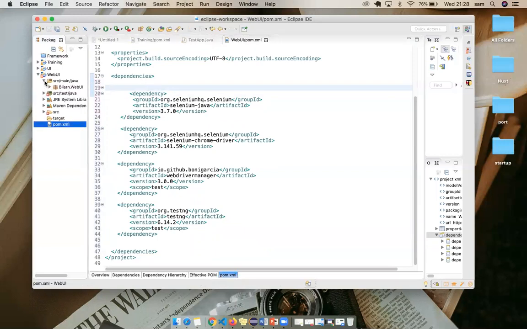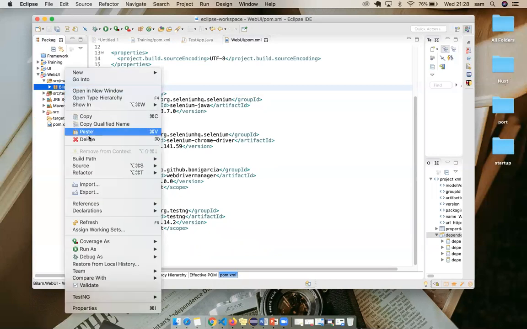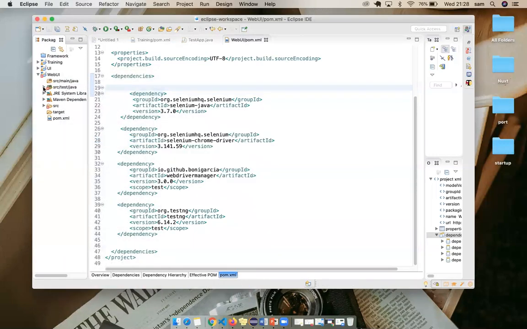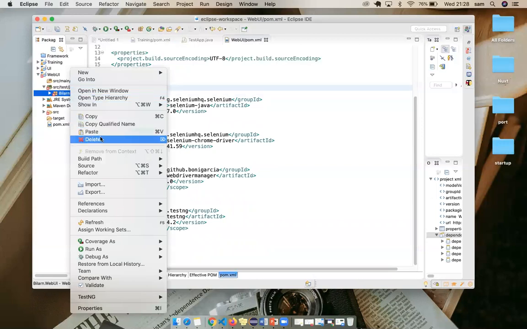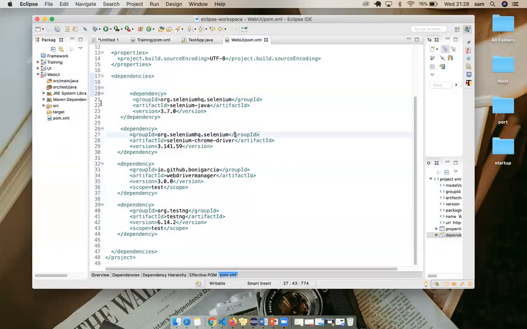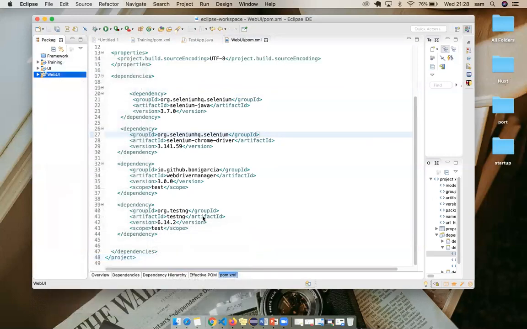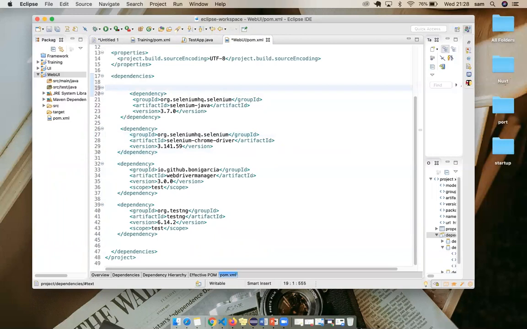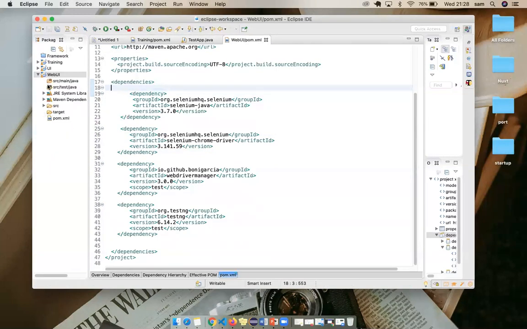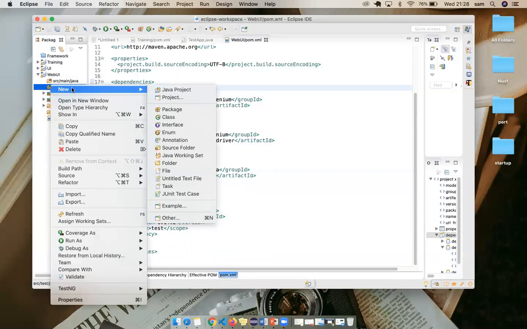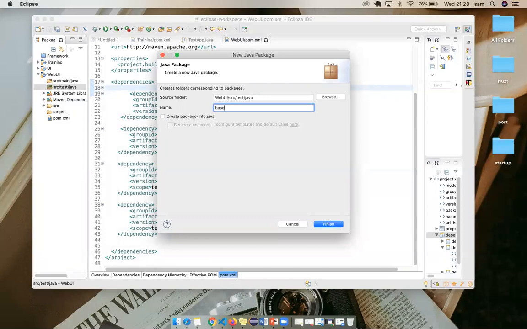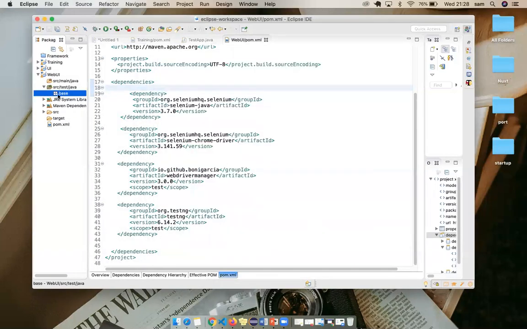I will delete these packages, create our own package, and go to the test folder and delete the package. Now you can update your project. Look at my project here. This dependency has been added to my pom.xml file, so we can tick that off. Now let's right click on the test Java folder and create a package, just a base package. The package has been created.